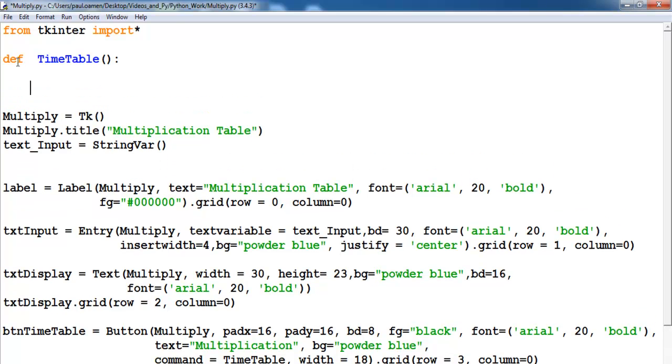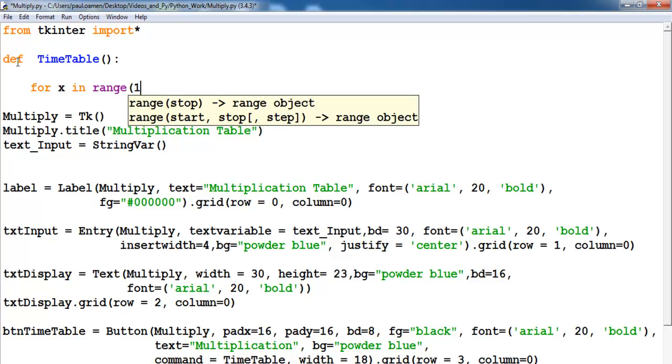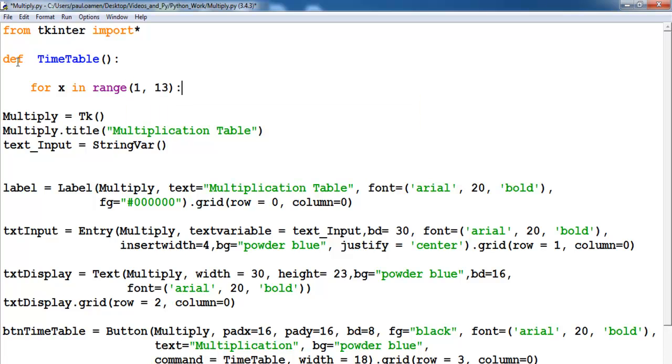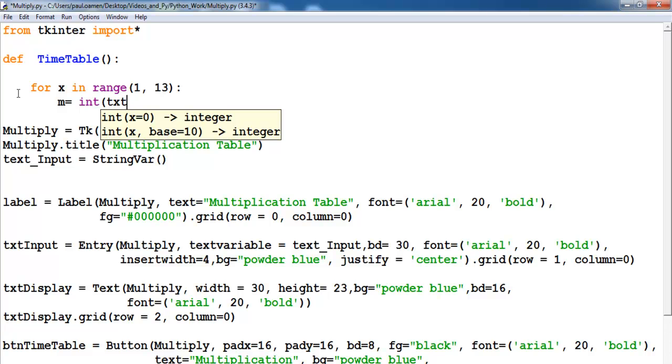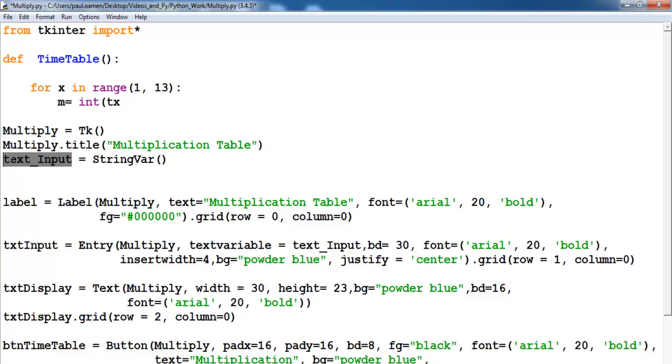So let's use an iteration for x in range, let's say range 1, comma 13. Okay, now that is the range. So if let's say this variable m int, then that'll be my input, this very input right there. Just copy and paste it in there.